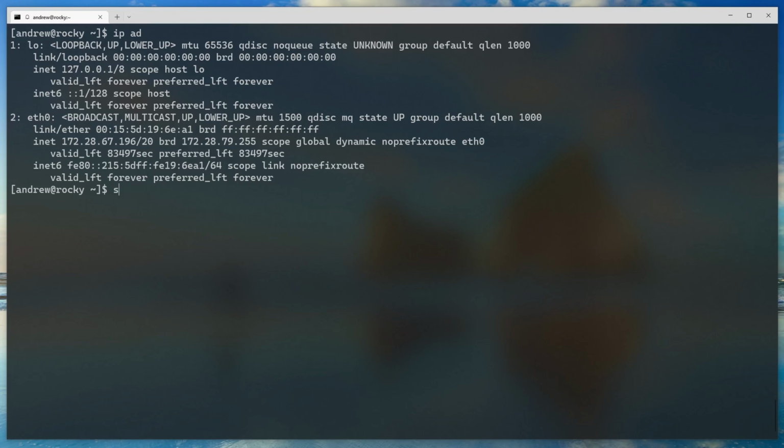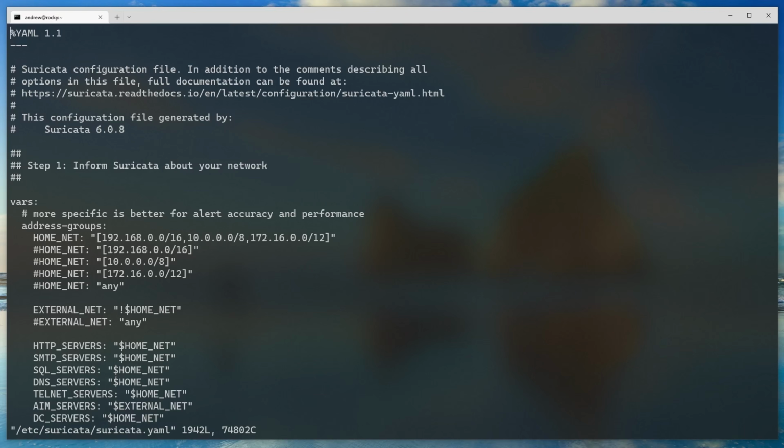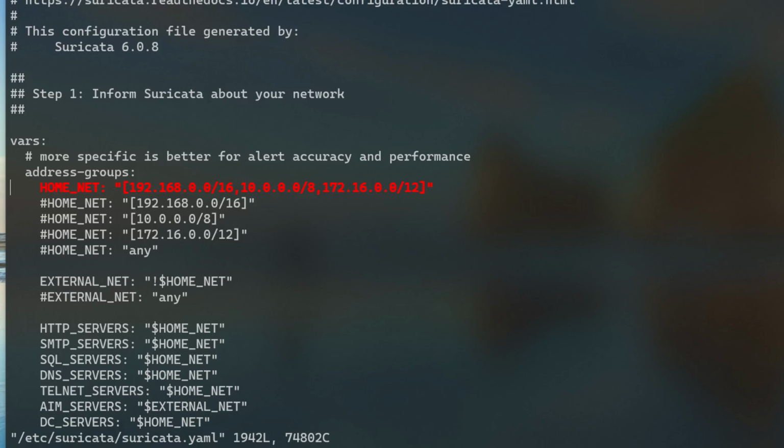Now let's jump into the main Suricata configuration file. You'll find that at /etc/suricata/suricata.yaml. I'm using Vim, use whatever text editor you're comfortable with. The first thing we want to do is change the HOME_NET here near the top. There are a few examples here.